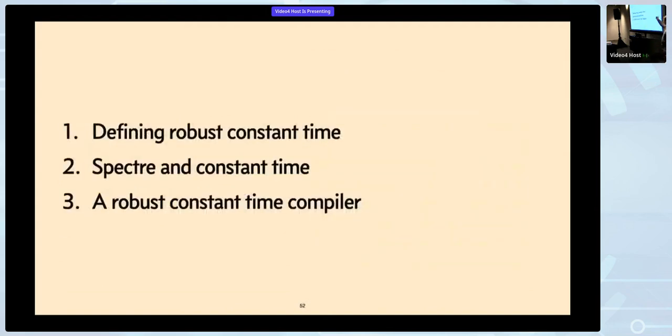So for the rest of the talk, I'm going to look at how we define robust constant time, look at Spectre and how it plays into this story, and then last talk a little bit about our robust constant time compiler.